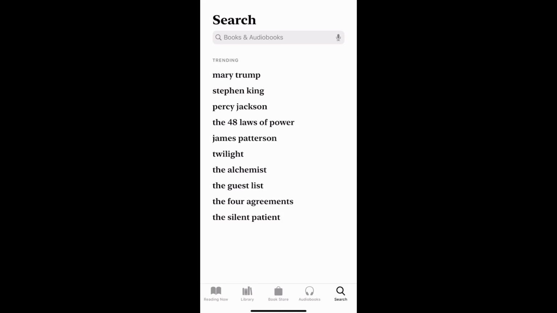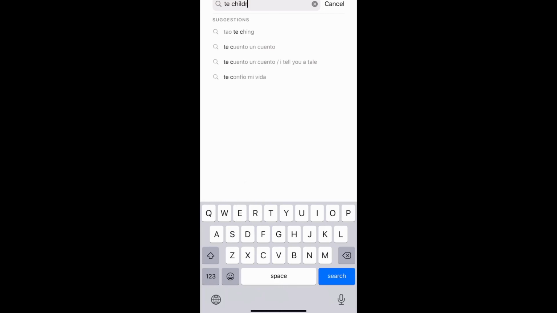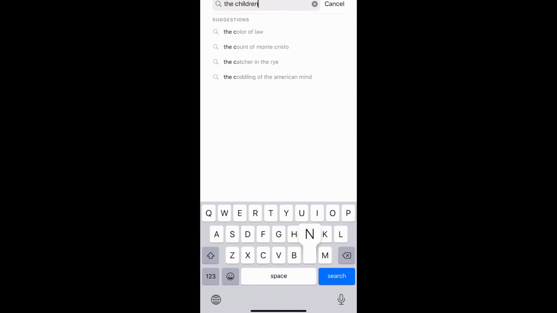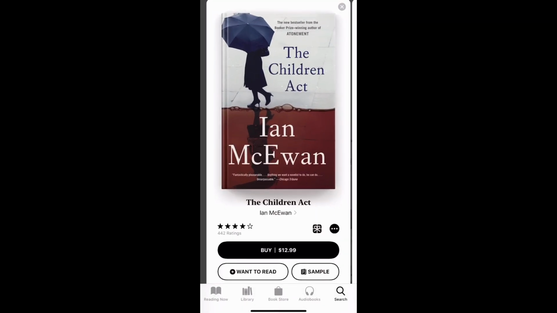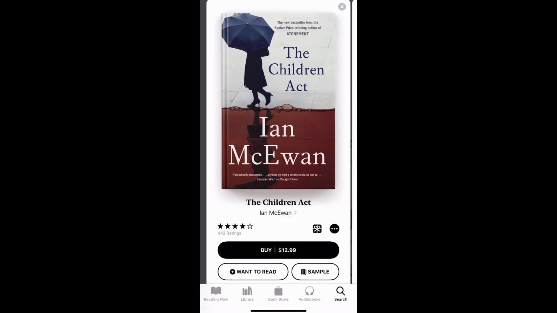So let's say I wanted to read The Children Act. What I'm going to do is click on the search bar at the top, and then I'm going to type in The Children Act. And then click on search. So it came up right there, The Children Act. If I wanted to purchase it, I would just click on the title. And then if I wanted to download and buy it, I would click on buy, and it'll give me the price right there. So it's $12.99.